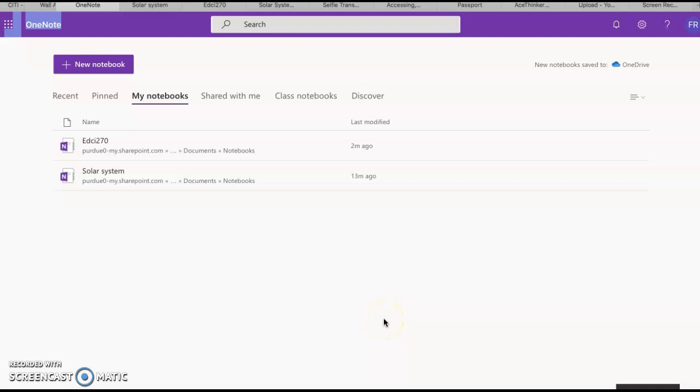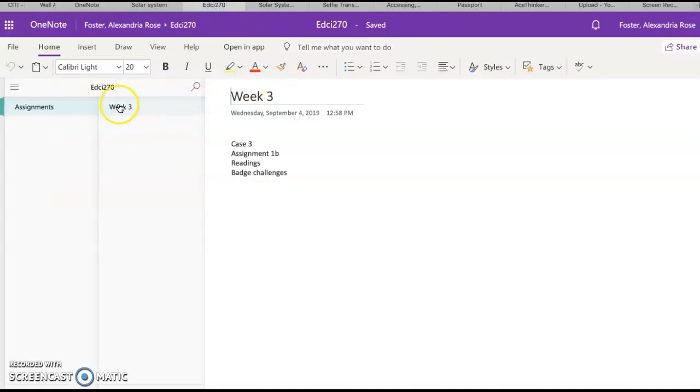Okay, so I decided to use OneNote to make my notebooks. I made two notebooks, one titled EDCI 270, which if you click this, it'll send you to this page, which has just another note that has assignments specifically for week 3.